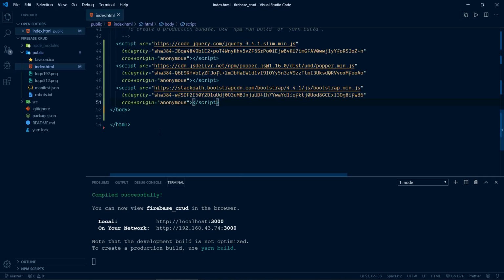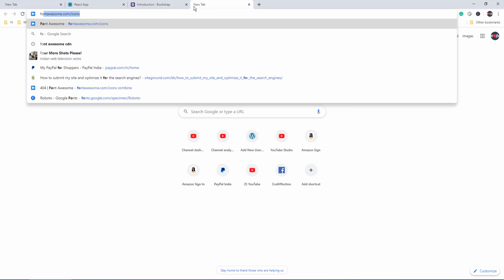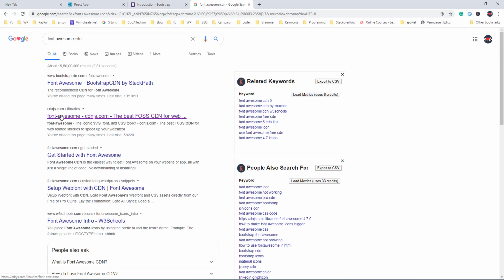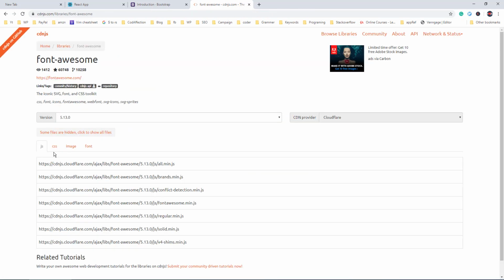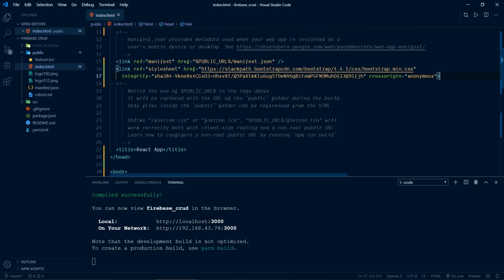For this application, we'll be using Font Awesome icons. So let's grab the corresponding CDN. So Font Awesome CDN, I will follow this link here from cdnjs.com. Then from this CSS tab here, let's copy this minified CSS reference and let's paste that along with this Bootstrap style sheet here.